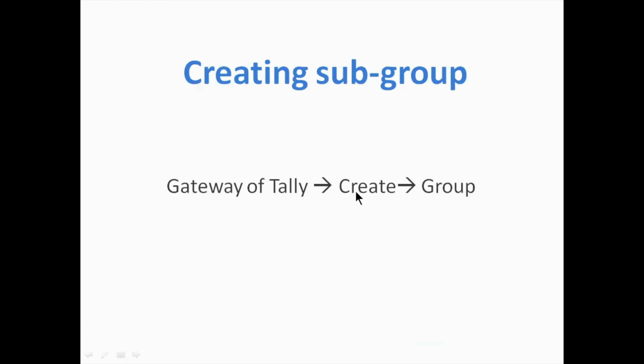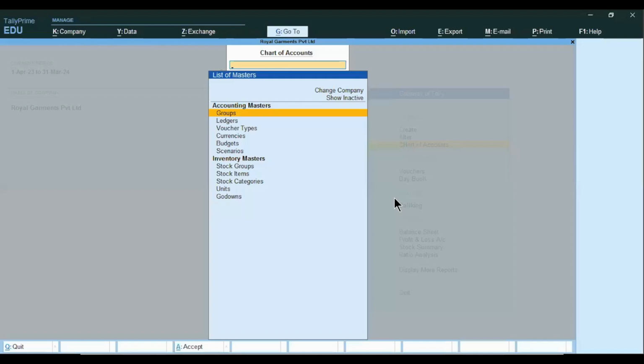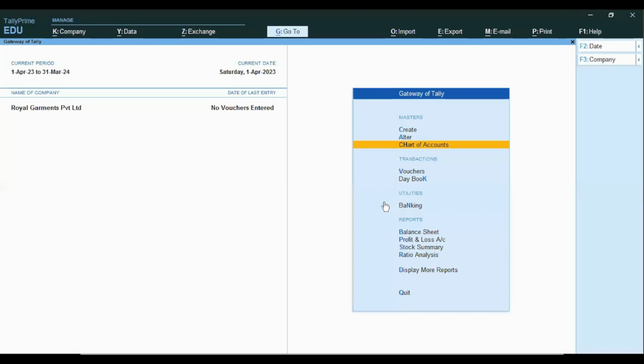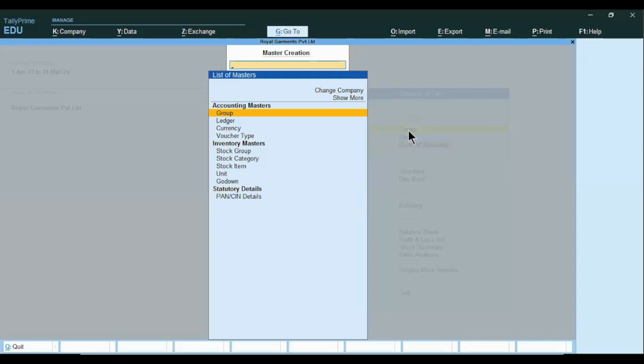Go to gateway of Tally, create group. This is the path. So go to gateway of Tally. We'll come to the main screen by using the escape key. Now we are in gateway of Tally. Now select the option create. Use your arrow key, place your cursor on create and press enter. Now what we need to create? Either group or ledger. So let's select the group.